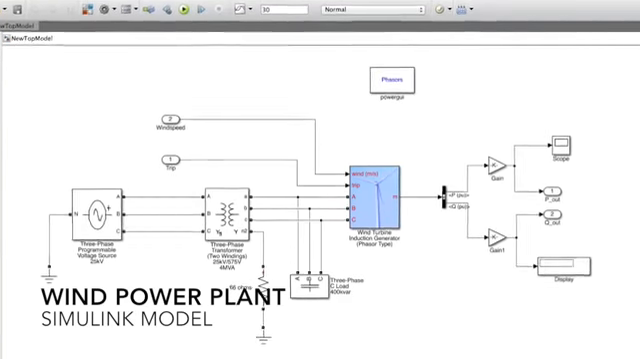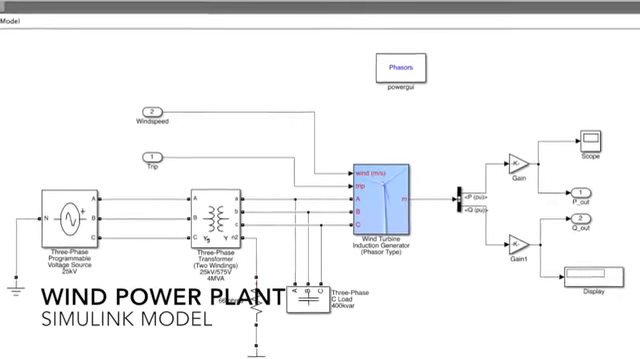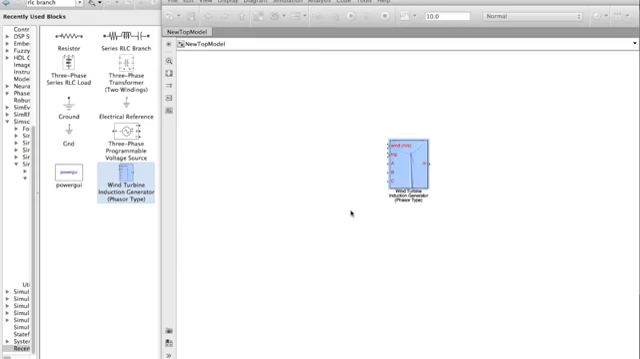Welcome. In this video we will demonstrate how to create a wind power plant in Simulink. For the model we will use the wind turbine induction generator pre-made block. It needs to be connected to a reactive power source, as you can see from ports A, B and C. Of course, it's a three-phase generator.